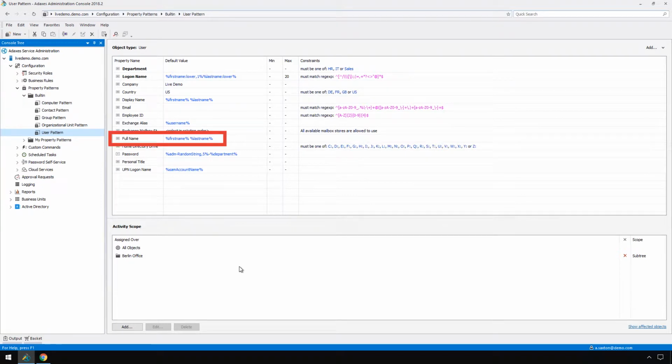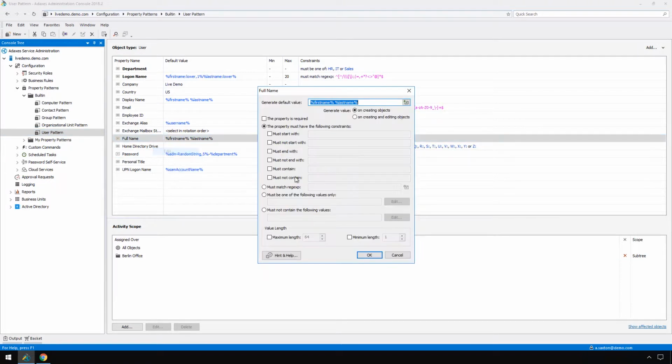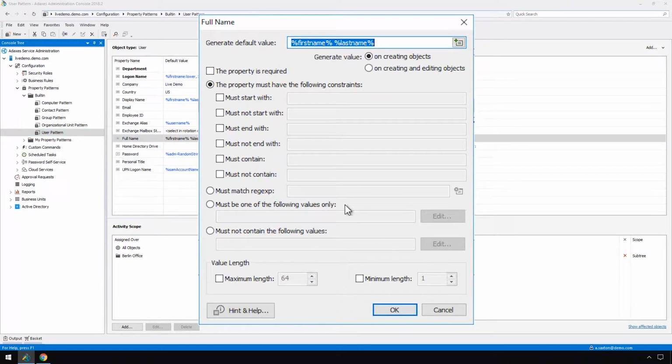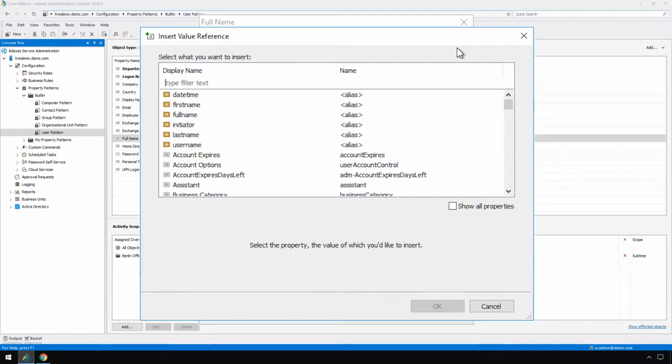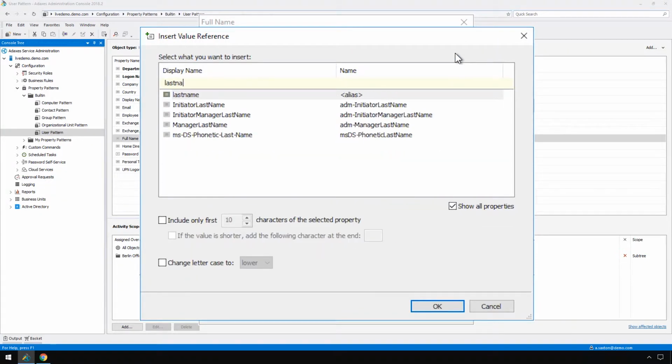We can see full name here, and we can see the template that is in place for the default value. So let's go ahead and edit this item. Let's change up how this is actually created. So we're going to remove the default template that's here, and we're going to add our own. So what we can do is just go ahead and hit the plus, and we'll do last name. And then we're going to change this to be all uppercase. We'll go ahead and hit OK.